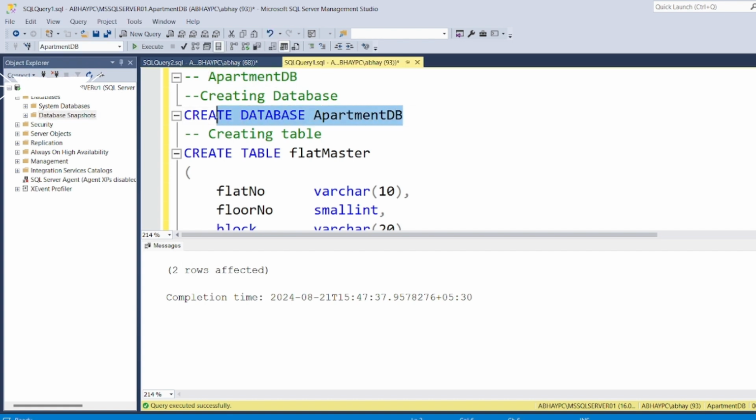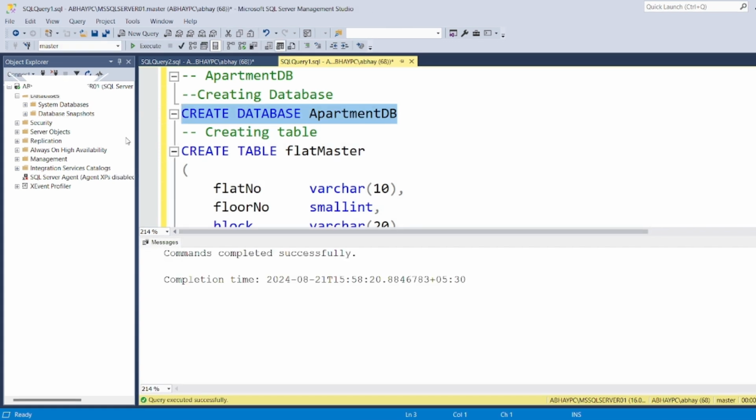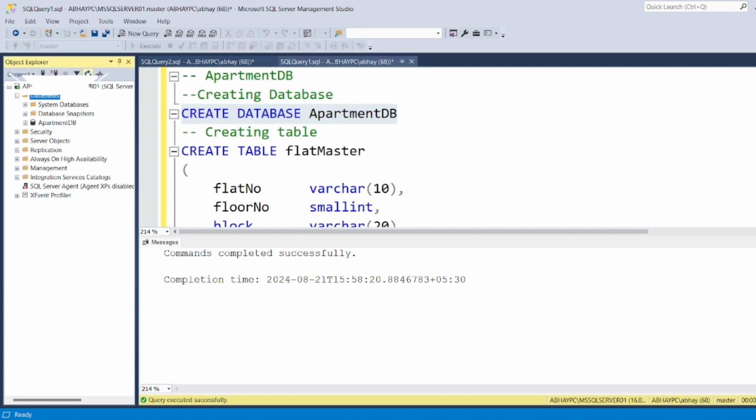Now this is the command. I have written this for you: CREATE DATABASE and the database name. I am hitting the execute button. The moment I hit the execute button, this database should be created for you. When you refresh this, you can see that an apartment DB database has been created. Now we are well aware of how to create a database in SQL Server Management Studio. Going back to our discussion, you can create the database.